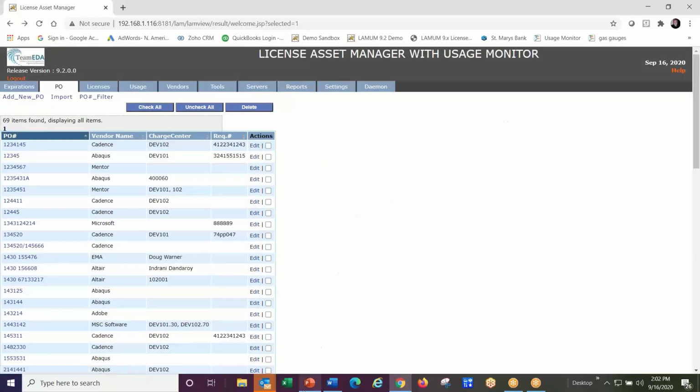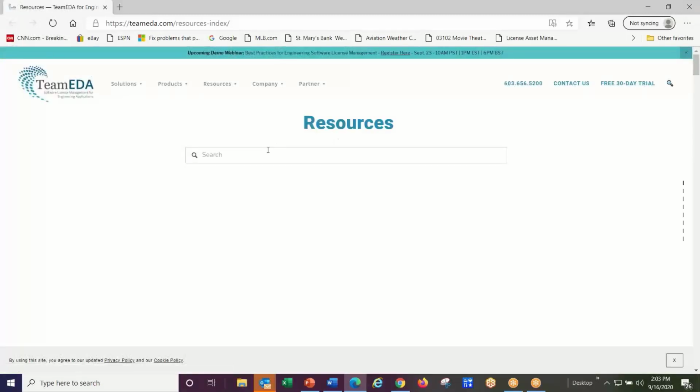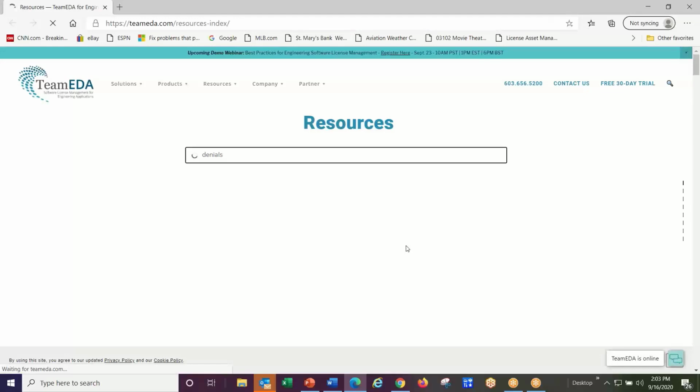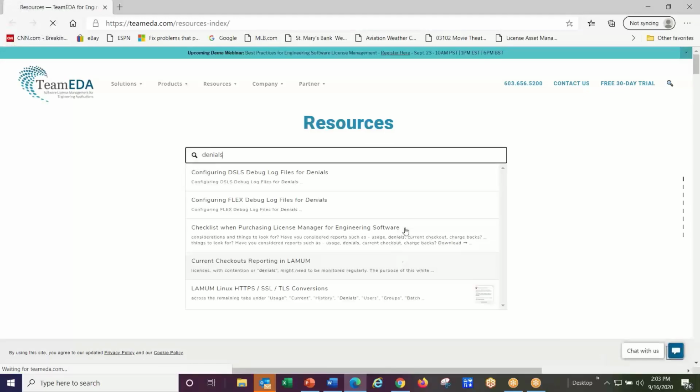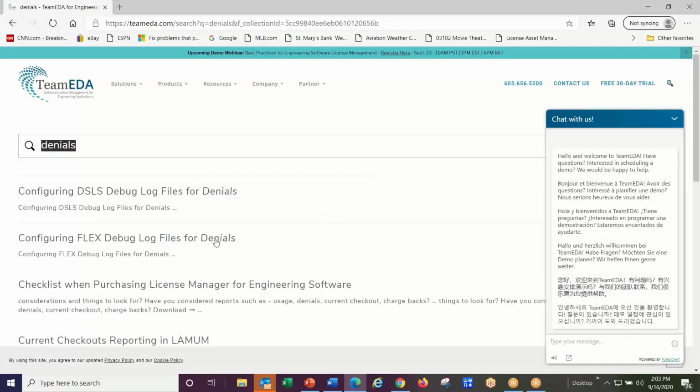And then if you go to our website, teameda.com, just go to TeamEDA. That's the button right there. If I click on that, it's going to take me to the resources tab at TeamEDA.com, and under there is a search box. You can type in whatever you want, like, I want to look at denial documents. So I just click on denials. These are all the documents in our library that have to do with denials.